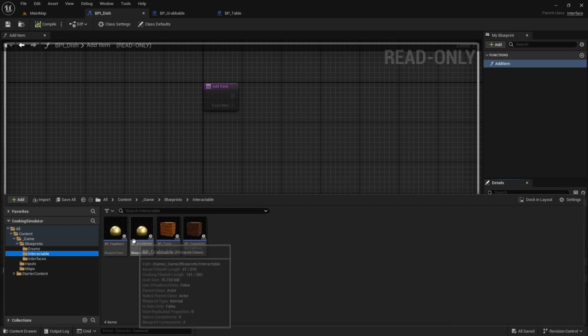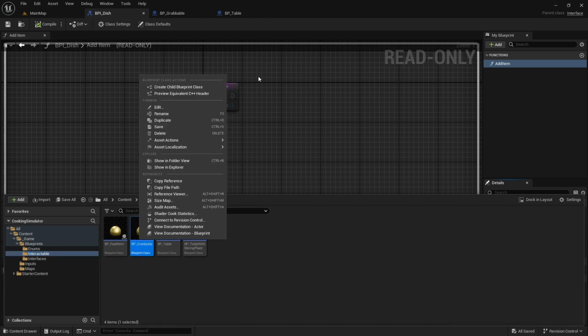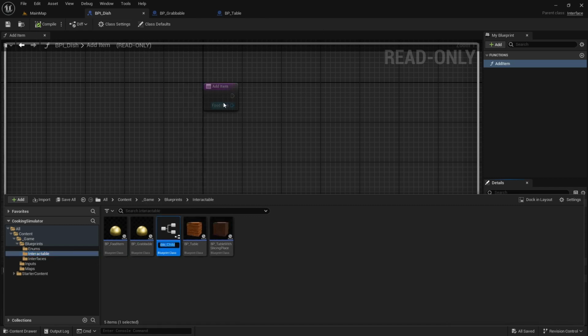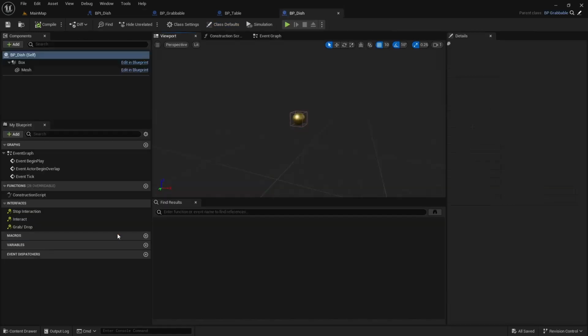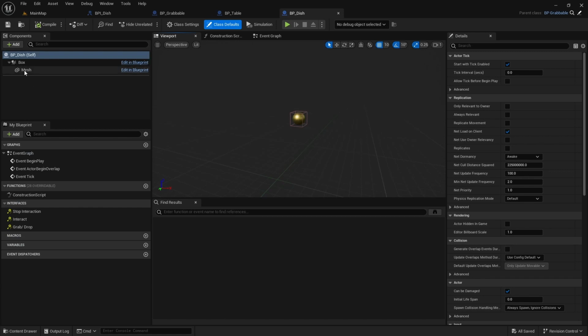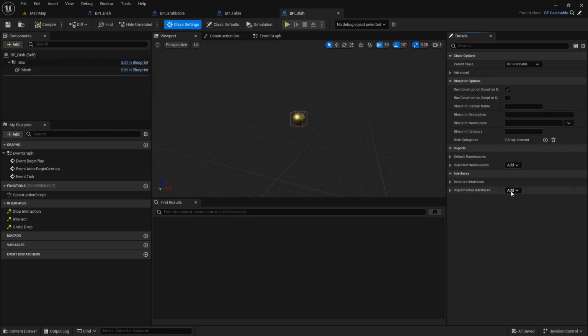Create a class called BP dish with grabbable as parent. It would be a base class for dishes because now we are creating a base dish where we will mix food. Open it and use the interface BP_IDish.